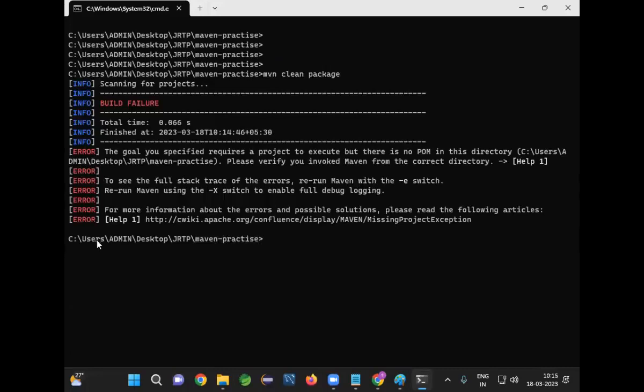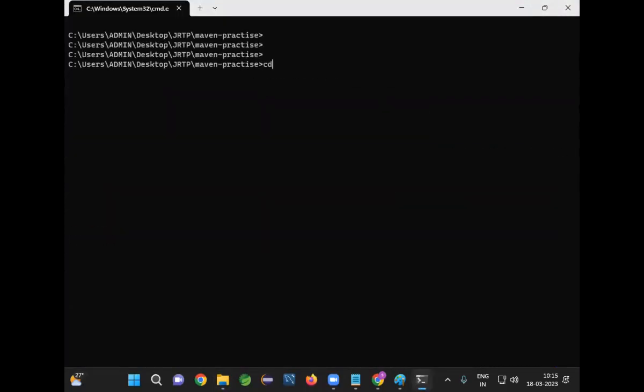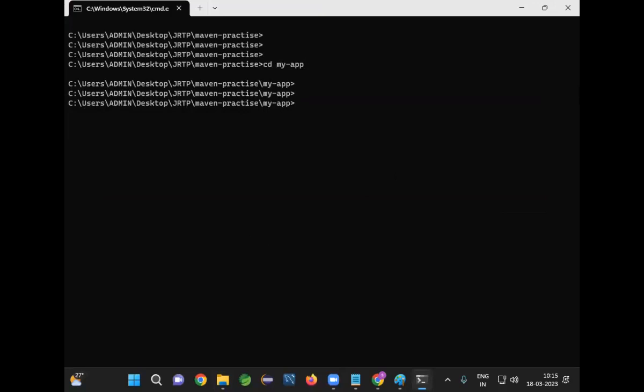Always your CMD should point to pom.xml location. So currently my CMD is pointing to which directory? Maven practice. Is there any pom.xml available? Where is the pom.xml available? In the my app directory. So we should remember this point. CD space my app. That is my project directory. Go inside the project directory. In that directory, pom.xml is available. Now tell me which goal I need to execute. Come on, guys. MVN clean package.